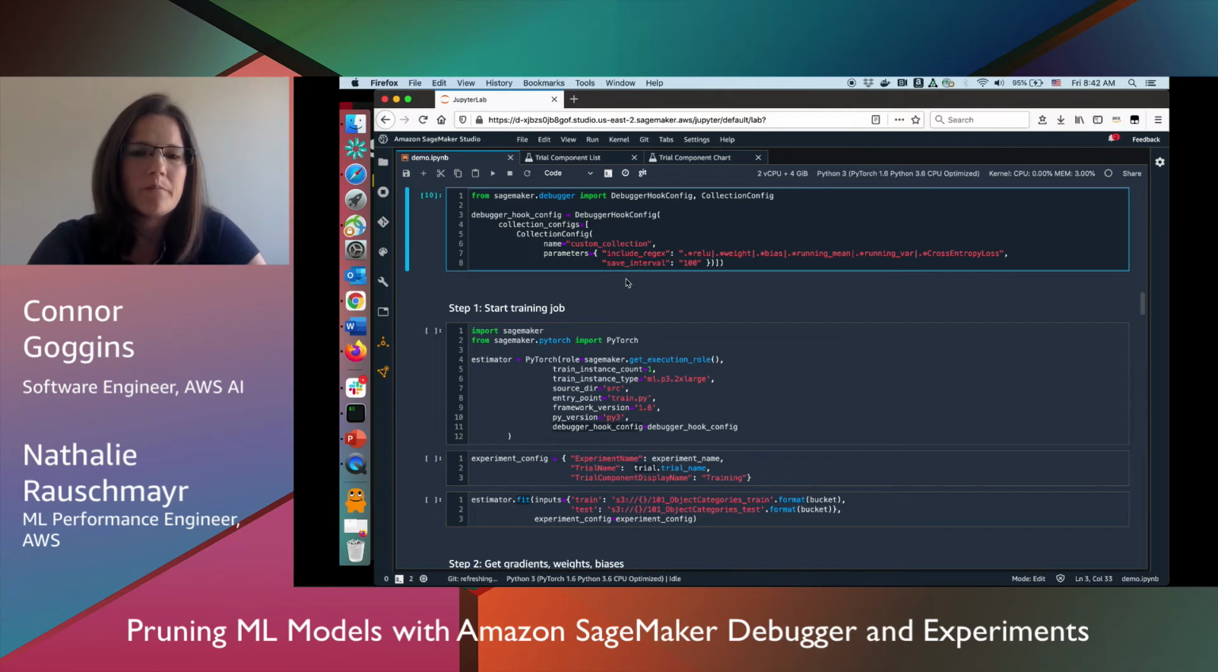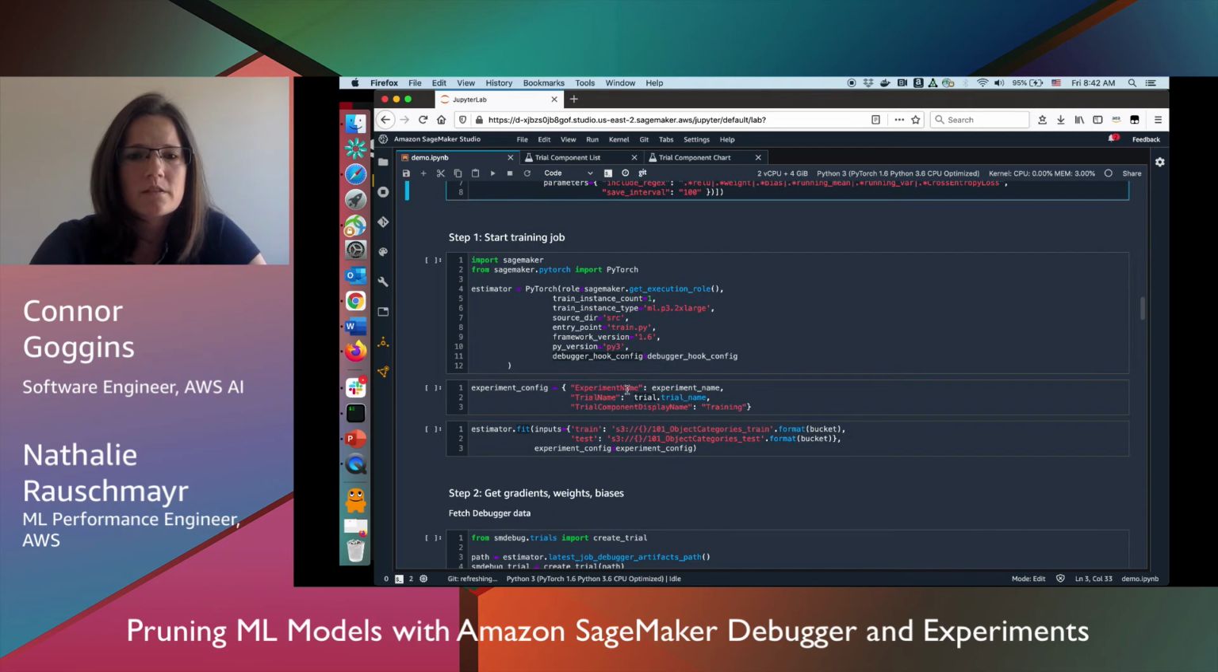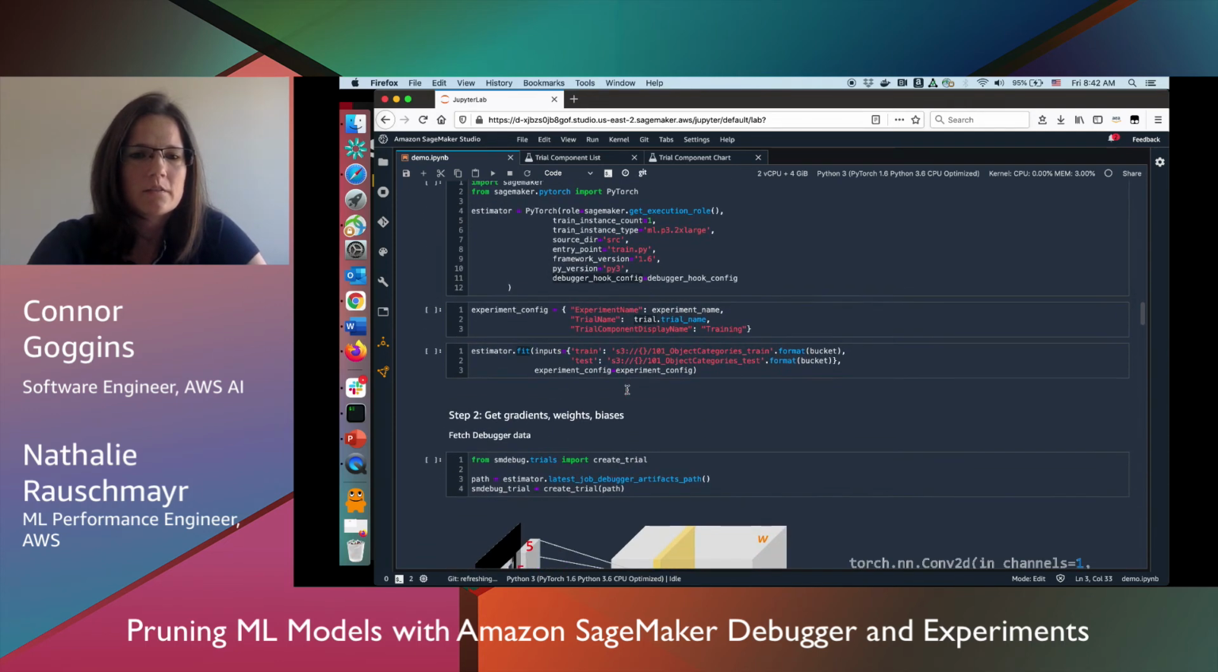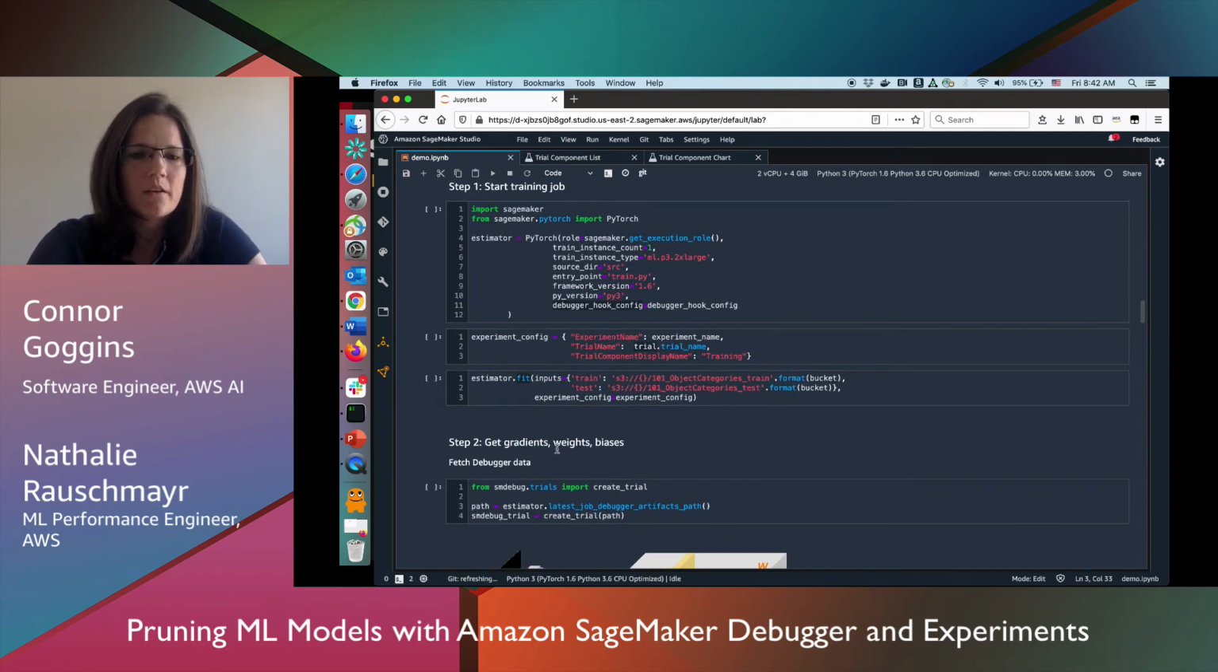Once the training job has finished, I will fetch the gradients and all the other tensors. First, I create a trial object, and I can use the estimator object to get the path to where the data is located. And now I will use Debugger to fetch the tensors and compute a filter rank.